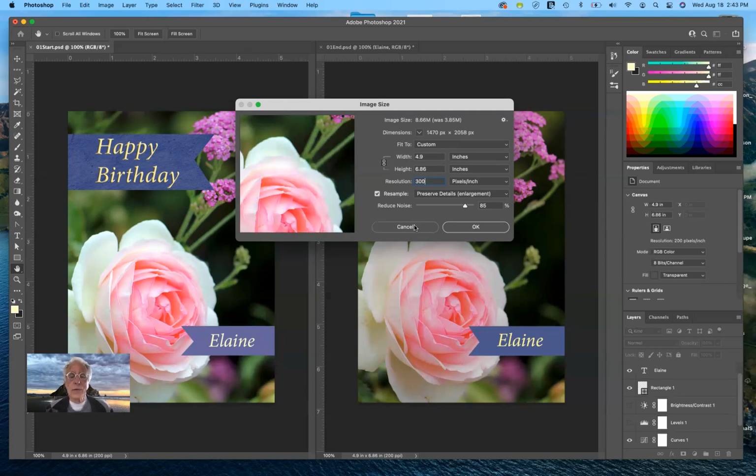So both of these, to determine the resolution of your image, especially if you get images off the internet, will be very important. But in this class, you will work at a minimum of 200 pixels per inch and ideally 300 pixels per inch.